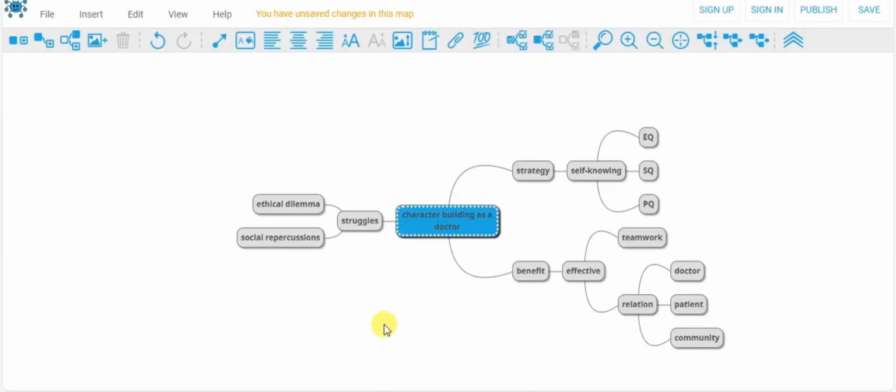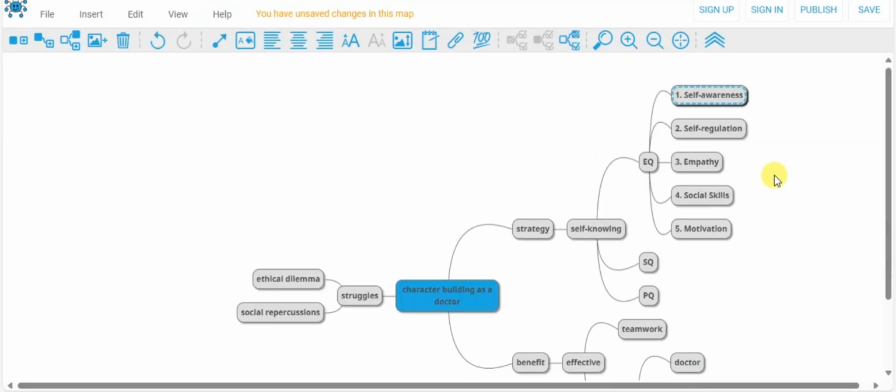Step 2. Determine subtopics. Break down the main topic into 3 to 5 subtopics or themes. These could be major findings, arguments, or aspects the article explores. Example: in "Emotional Quotient as a strategy for medical students' character building," subtopics or themes are 1. Self-awareness, 2. Self-regulation, 3. Empathy, 4. Social skills, 5. Motivation.